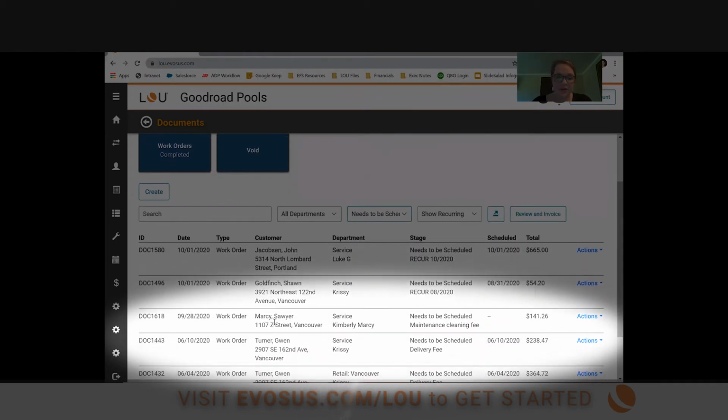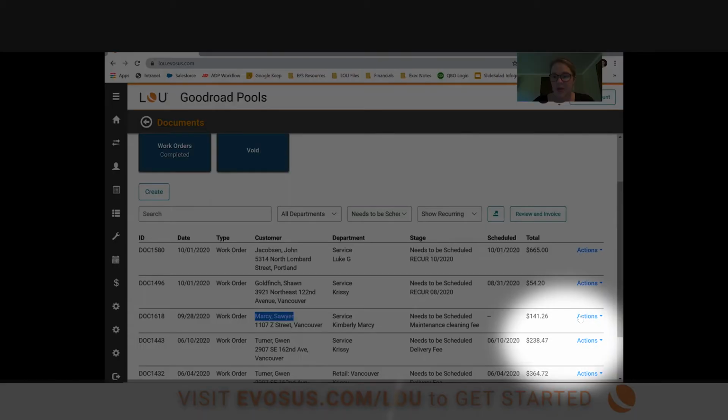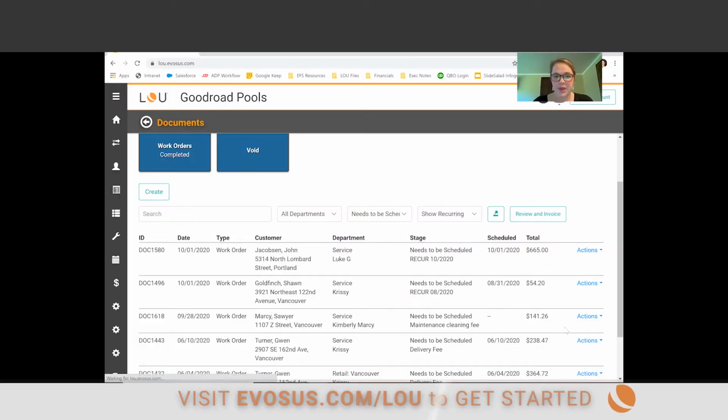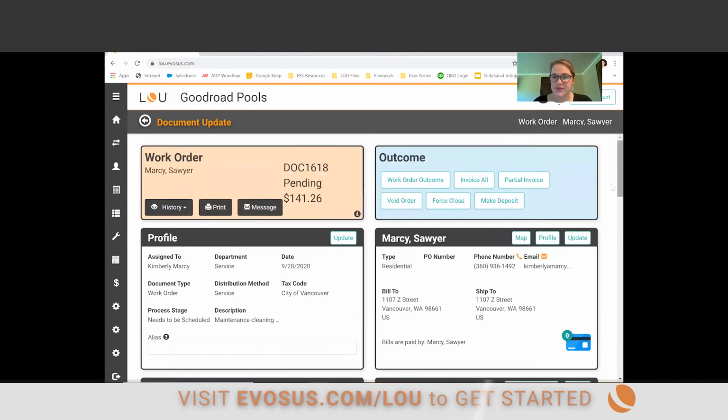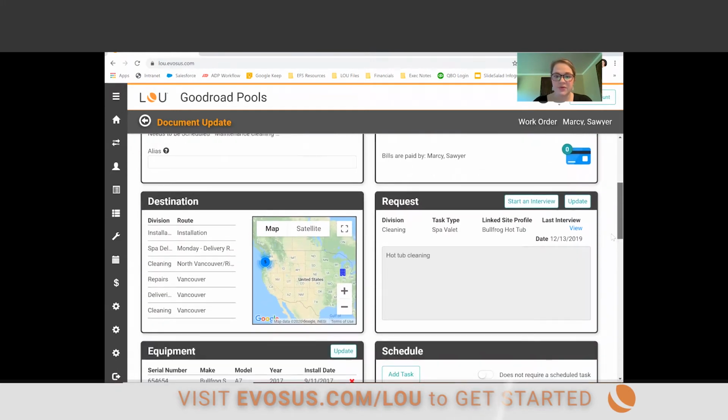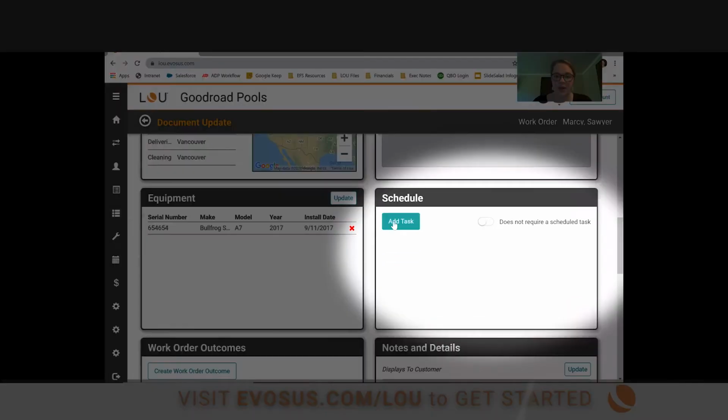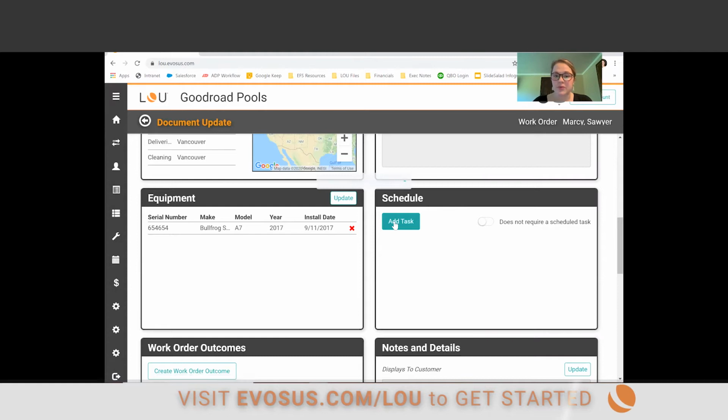In this case, we're going to take a look at Sawyer Marcy. He's the gentleman that called in. And we're going to click Actions, Order Profile. Once we open up the order, we're going to head into the Schedule section of the order. You'll see that down here towards the bottom. Go ahead and click on Add Task, and your scheduling modal screen will appear.